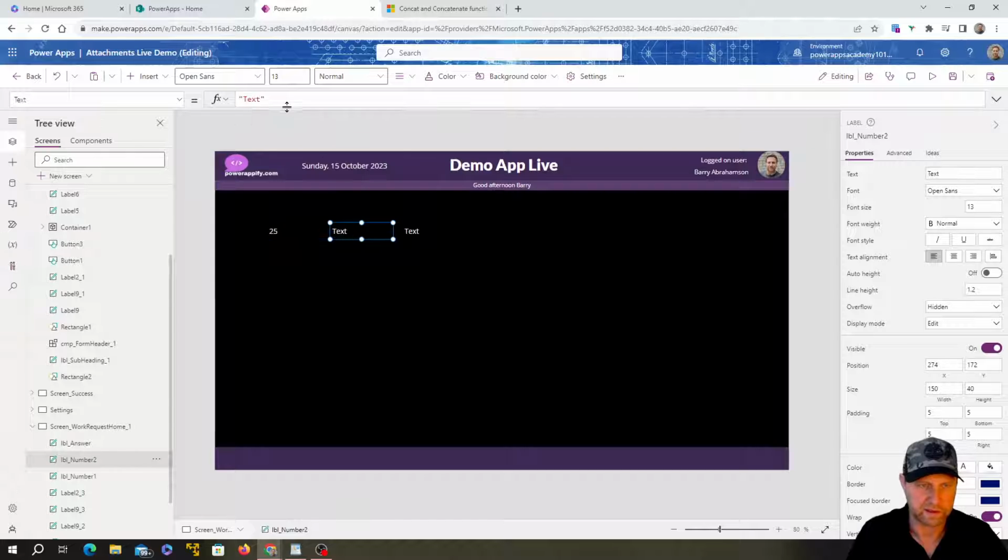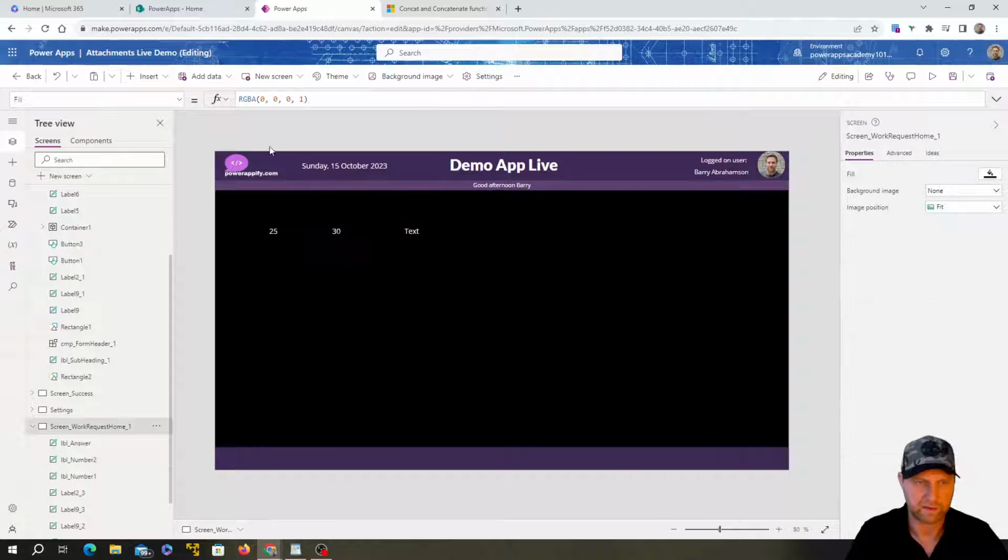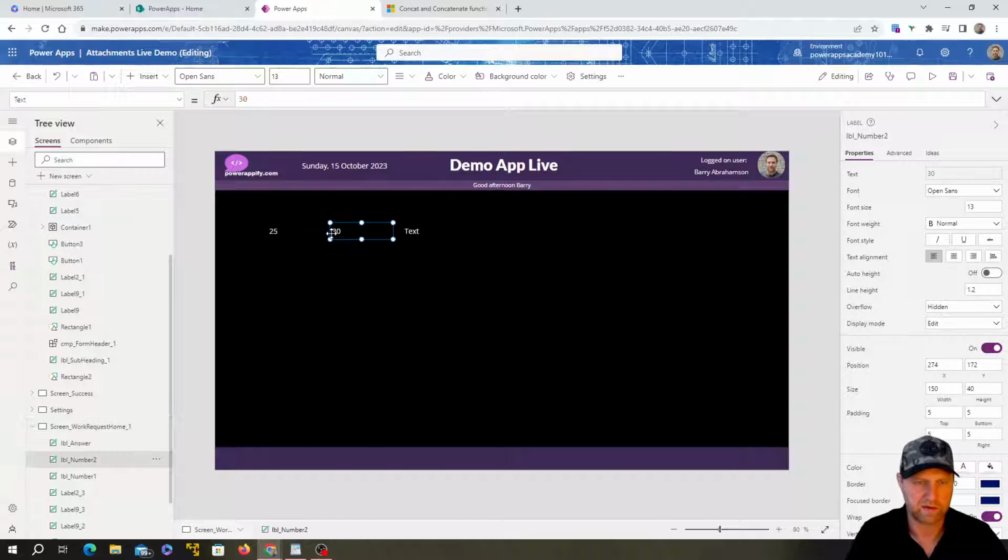And on this one, I'm going to take the text away. I'm going to put 30 in there. If I put numbers in, then I'm just going to put the number. If I put a word in there, then that would be behind quotes. Now I've got two numbers in my different text boxes, number 1 and number 2, and in my answer box, let's say we want to add those together.